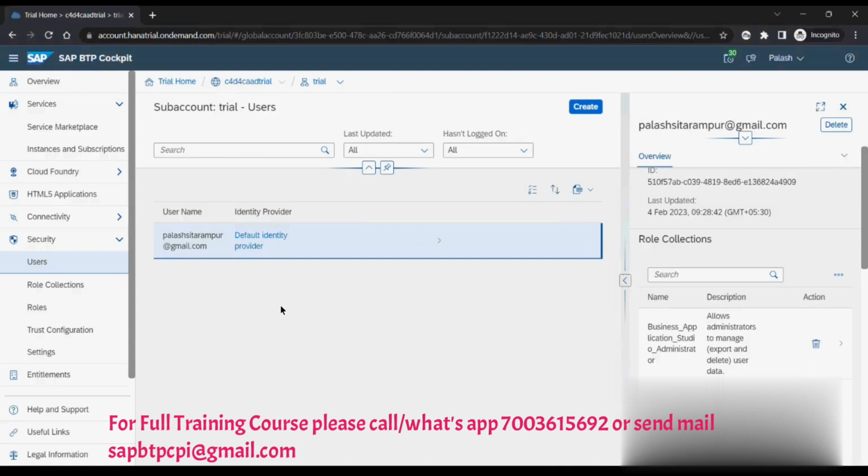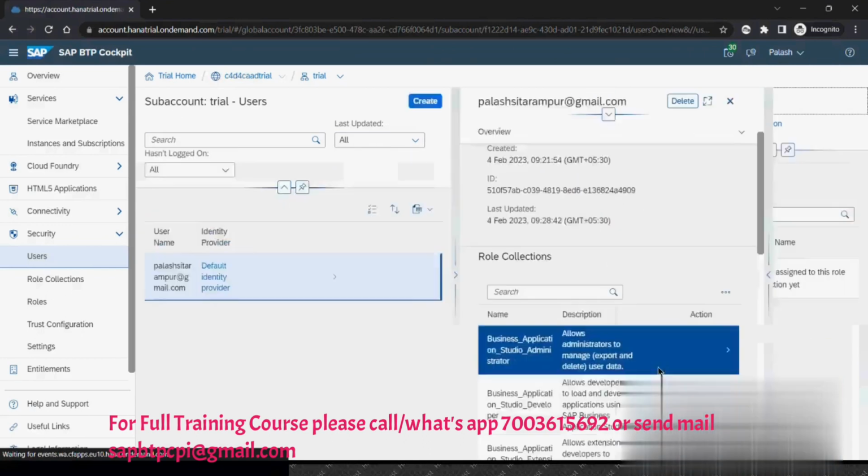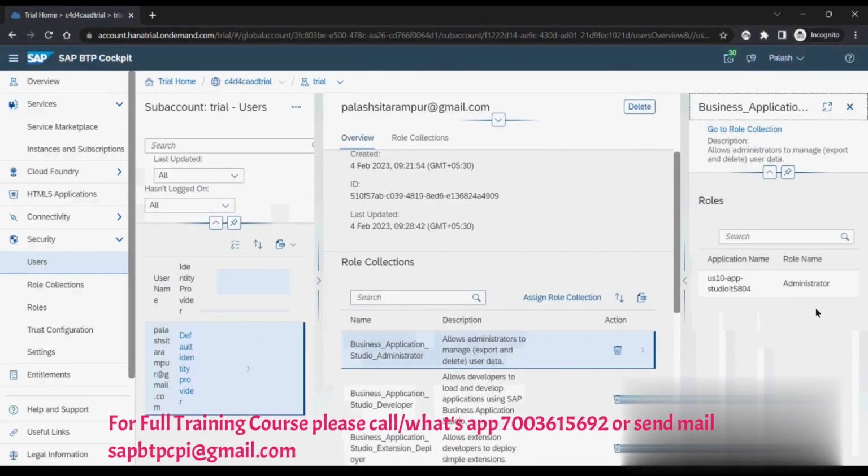After that, I again went to my user, to the user role, and assigned the role collection. There is one small difference between your role collection and your role. Right now what I am doing is all role collections. So what is a role collection? In layman's language, a role collection is a collection of many roles, or one role as well. It is like a package. What is this integration suite?